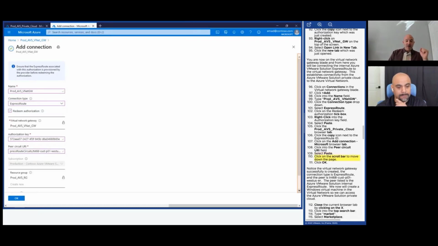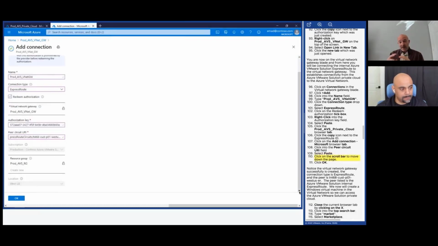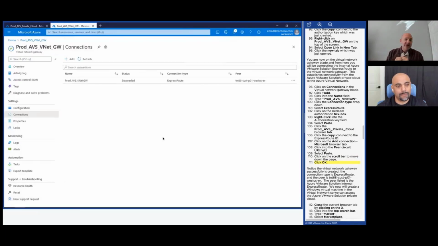Once he hits OK here, that virtual network gateway is going over to that ExpressRoute and saying, here, attach here. And now we have connectivity from the virtual network, which is the larger component. Within that virtual network, we have an ExpressRoute gateway deployed, and then that ExpressRoute now comes over and attaches to that. So now we have connectivity from that virtual network over to Azure VMware Solution.